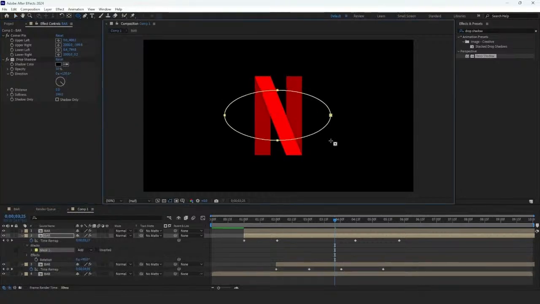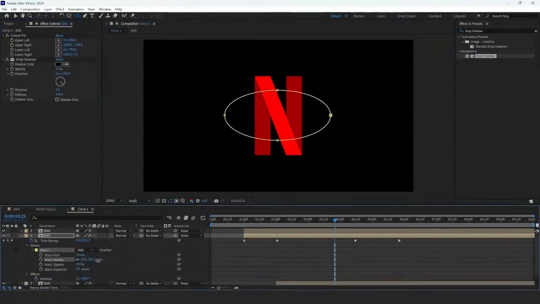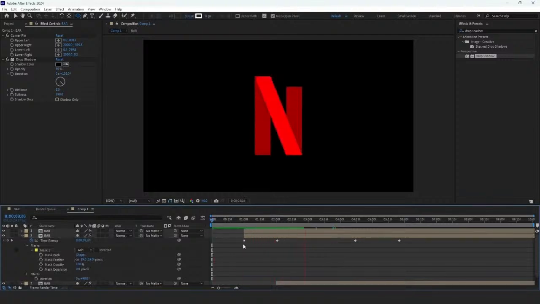We'll have the illusion of a 3D effect. As you can see, the animation looks fine, and I think it's time to work on the curvy base of the Netflix logo.